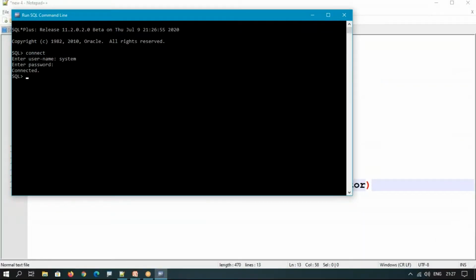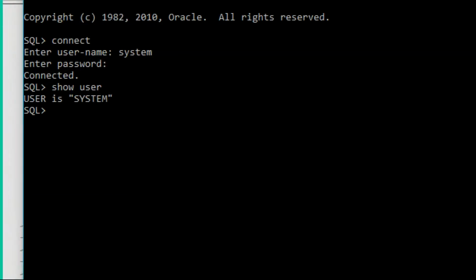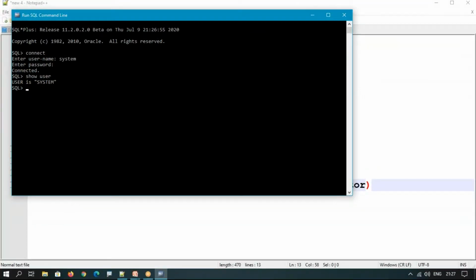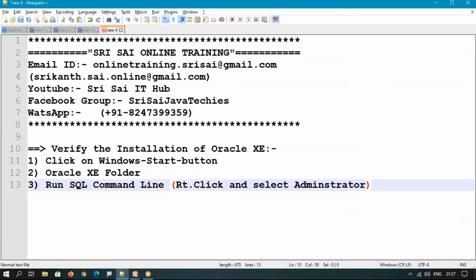Here we have to say show user. Who is the current user? The current user is the system user. This is how we verify, and finally we say exit. It will close the command line for SQL.